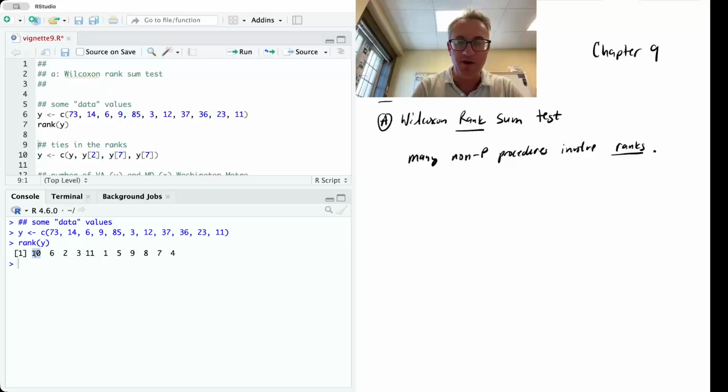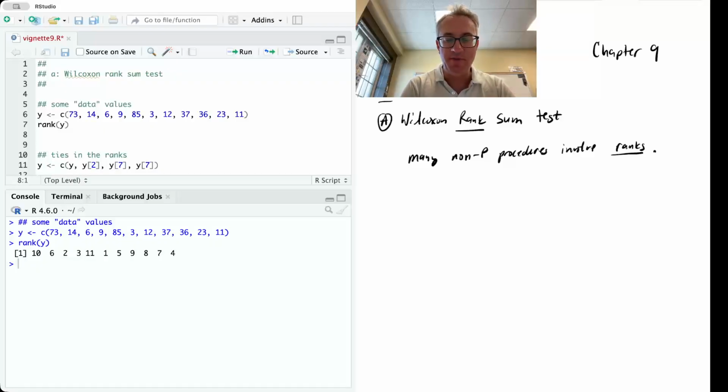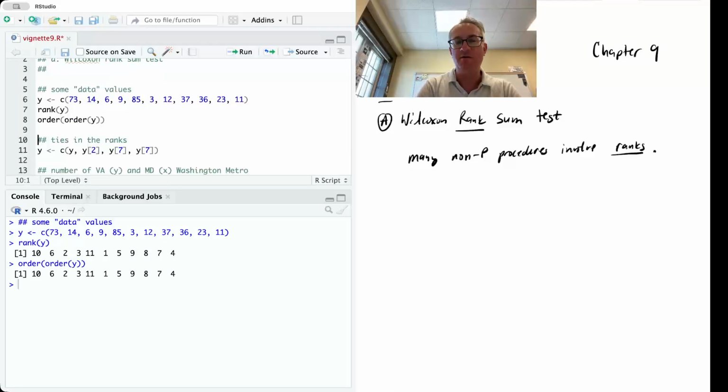So 73 would go in the 10th position, 14 would go in the 6th position. The thing that's ranked 1 is 3 here, and the thing that's ranked 2 is the second smallest one, 6, and then the third one, 9, and so on. If you want to get a little bit nerdy about it, the rank is the order of the order of the vector. So order tells you what order to put the indices in, and if you ask what order to put the ordered indices in, that would be the rank. There's a little bit more about that in the book if you want to dive a little deeper.